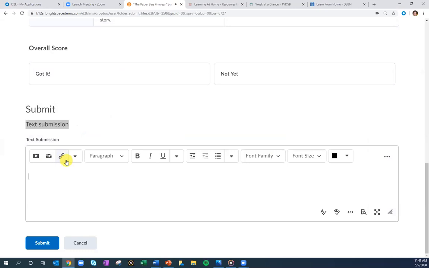I could add photos, I could add links. There's a variety of things that the student can do. They also have a spell checker here at the bottom. They have some accessibility pieces.